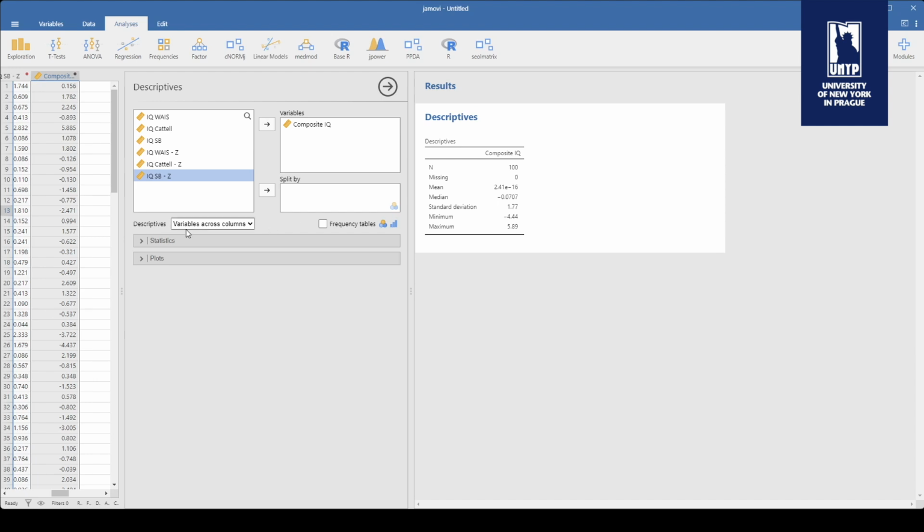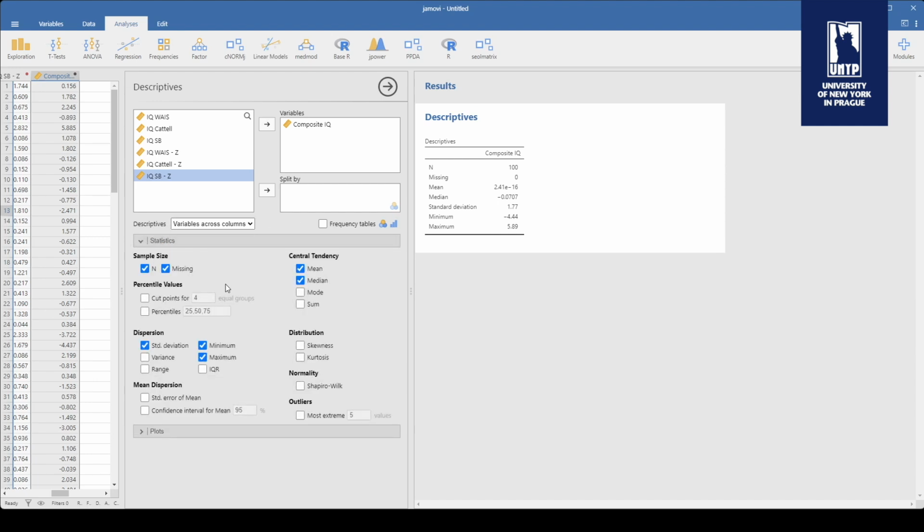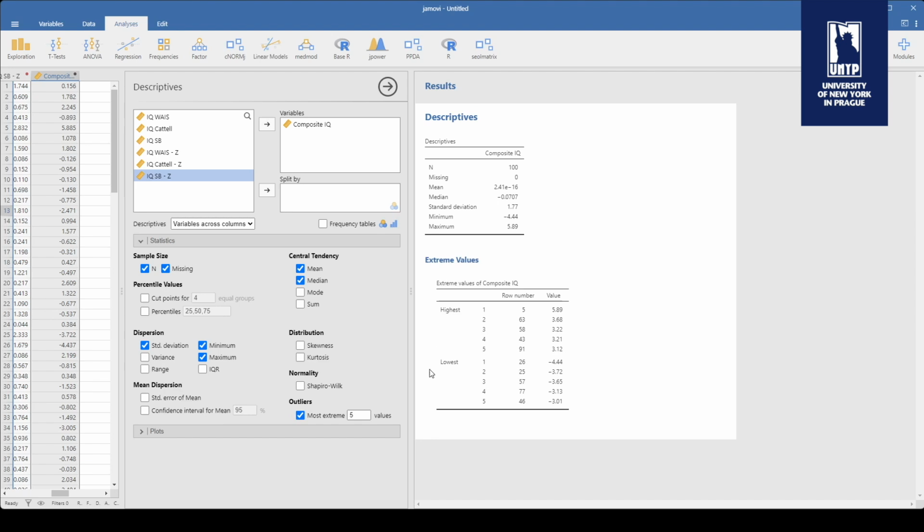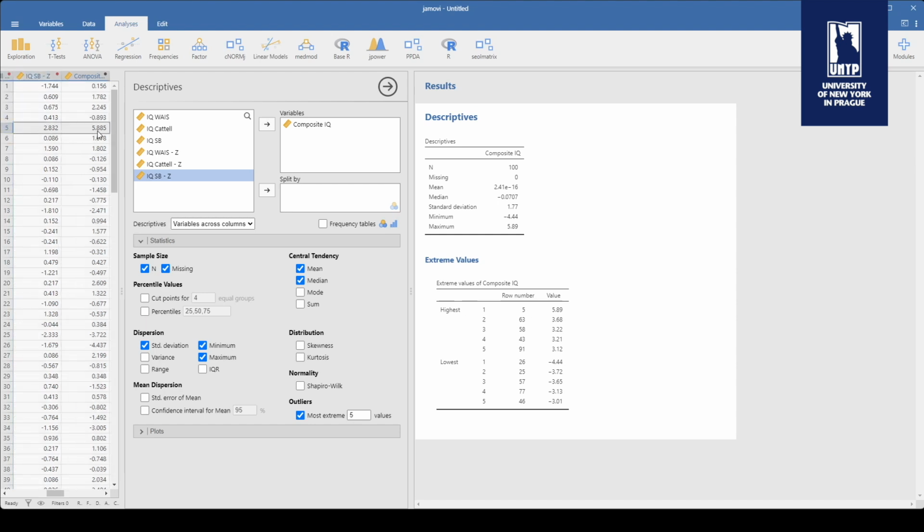If you are curious, you can also see which of these participants has it. So if you go on statistics over here, you can click on the outliers, and Jamovi will tell you the participants that have the most extreme scores, from highest or lowest. So we know that the person that had a 5.89 composite IQ is the participant in row number 5. So we will check and we will see, yes, it's exactly like that.